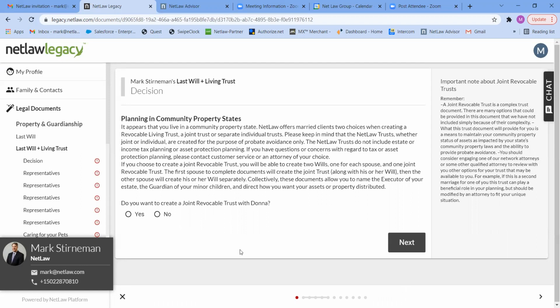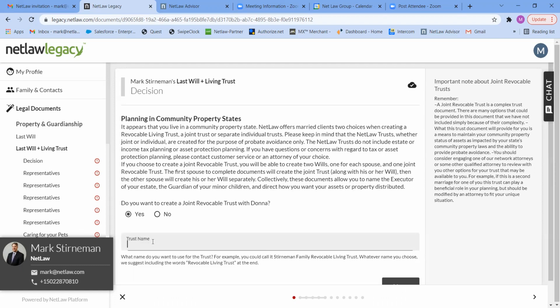Because I said I lived in Texas, I can create one trust for both me and my spouse, or I can select no, and we can create two different ones. But most people will go ahead and select that they just want one trust because it's just easier. So I'm going to click yes, and then I'm going to name the trust. I'm just going to name it the Mark and Donna Sterneman Revocable Living Trust.